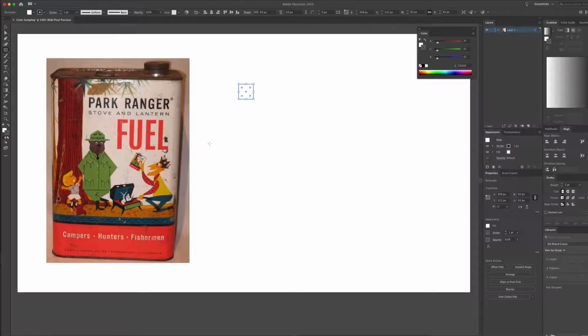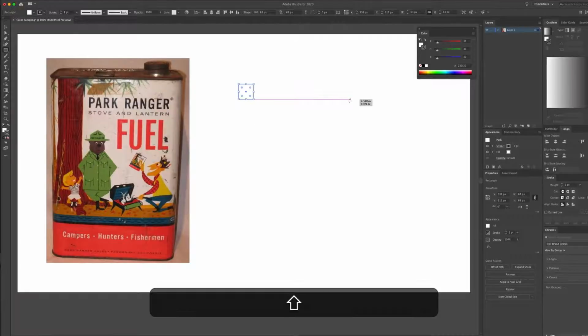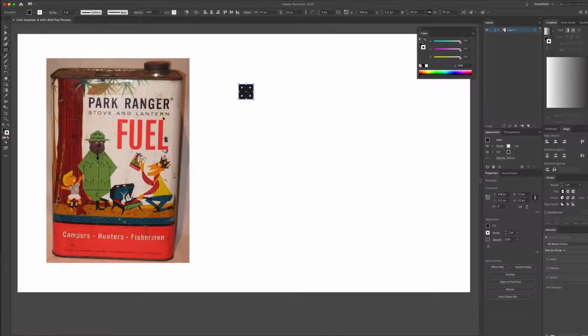Okay, I'm in Illustrator. I just made a square. You can see that it has a white fill and a black outline. I don't like that. I want it the other way around. So I'm gonna hold Shift, push X, boom. That little shortcut flips the color and the stroke outline.